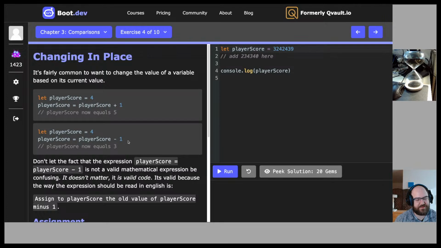And, you know, this slipped right by me, but the course points out not to let the fact that the expression playerScore = playerScore - 1 is not a valid mathematical expression be confusing. It doesn't matter, it is valid code. It's valid because the way the expression should be read in English is assign to playerScore the old value of playerScore minus 1. This is an example that comes from a book I was reading the other day on stream that talked about declarative versus procedural knowledge. In a math equation, you would declare that playerScore is equal to playerScore, and that would be a declarative fact. But here, we have a procedural piece of information that says playerScore minus 1 is the thing to do, and then assign it back to playerScore.